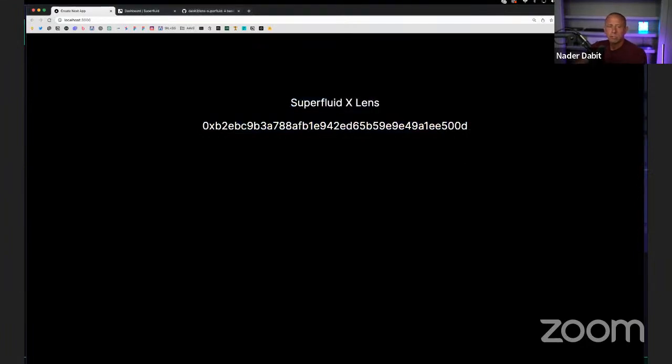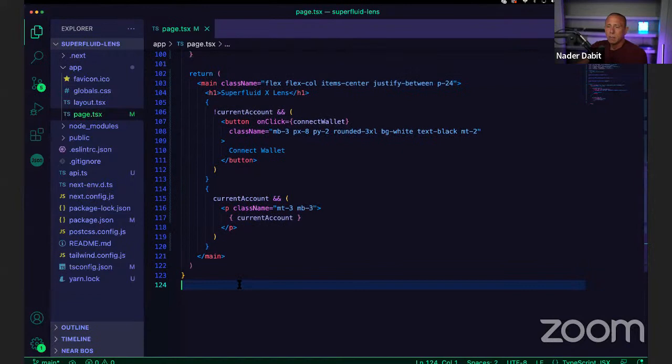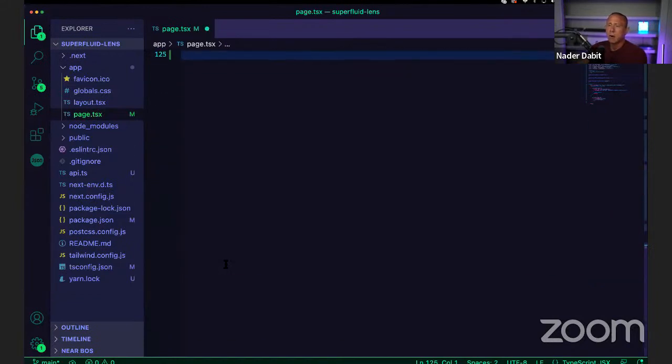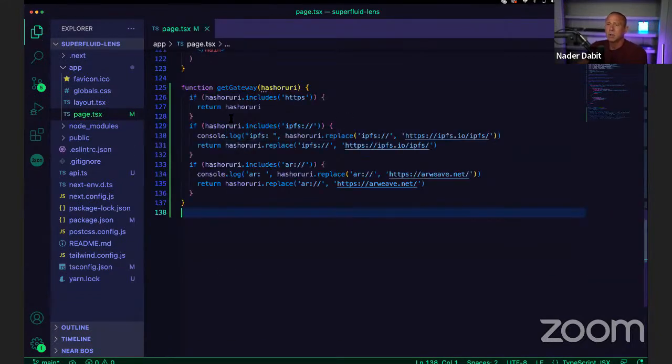So the next thing we might want to do would be to render all of the profiles that are associated with our followers. And this is just some user interface for us to be able to view our followers and then add them to the Superfluid stream. And in order to do that, we're going to need one helper function that's going to look at our Lens followers, and it's going to extract the profile picture from the URI and form a gateway endpoint.